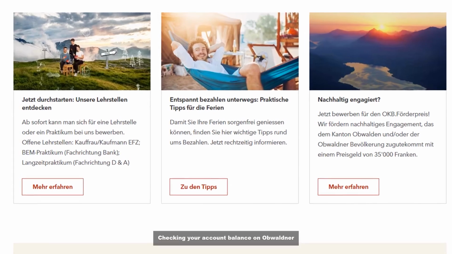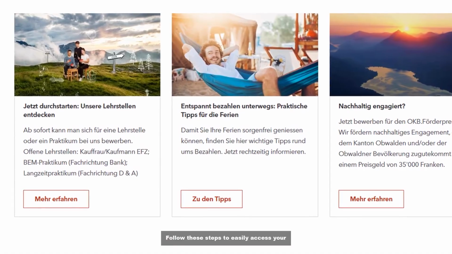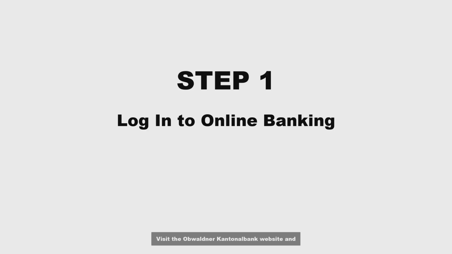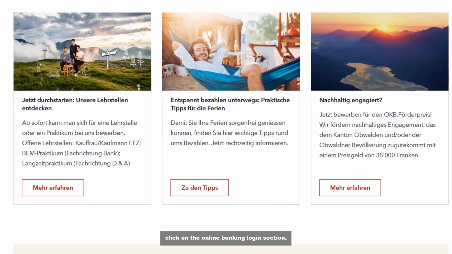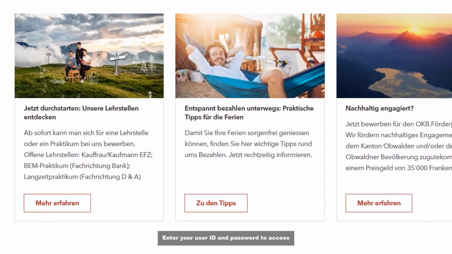Checking your account balance on Obwaldner Kantonalbank is a straightforward process. Follow these steps to easily access your financial information. Step 1. Log into online banking. Visit the Obwaldner Kantonalbank website and click on the online banking login section. Enter your user ID and password to access your account.